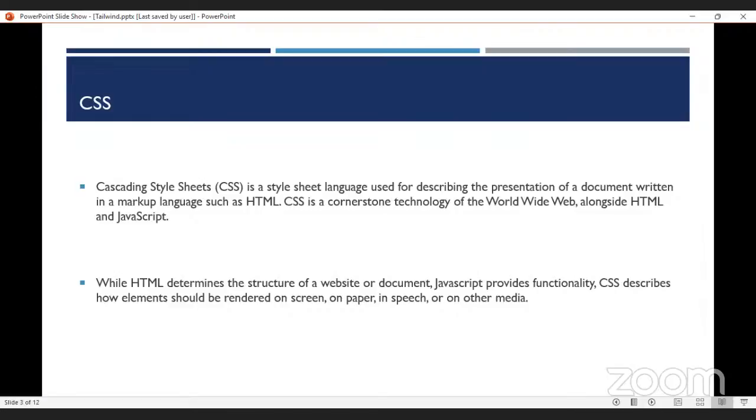While HTML determines the structure of a website, JavaScript provides functionality and reactivity, interaction with that website. CSS is what describes how a website looks, how it is rendered on a screen, a paper, a speech, or any other form of media.